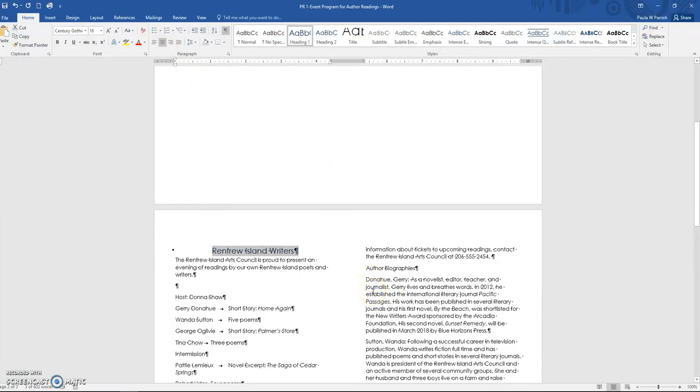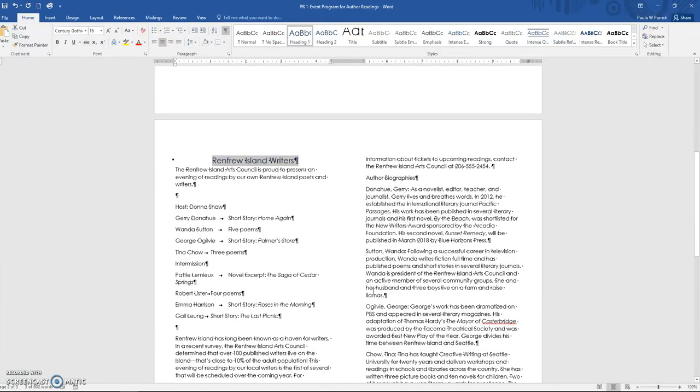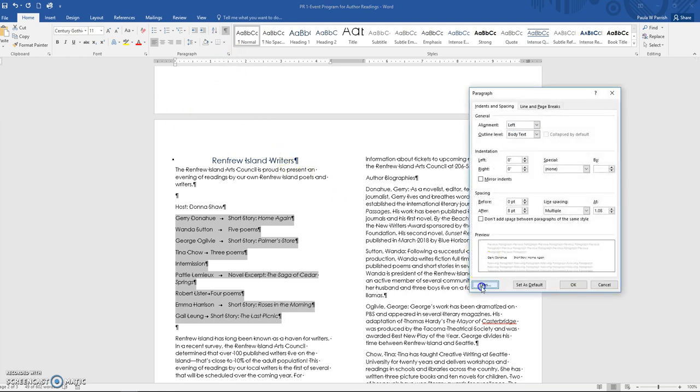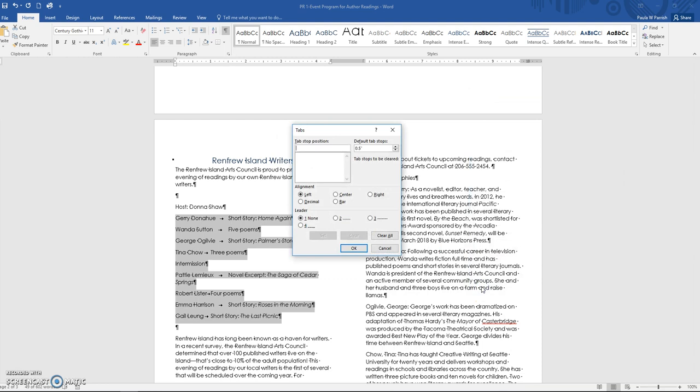And now we're going to go to number 7. We're going to select Gary Donahue all the way down to the last picnic right here. And we're going to click the paragraph launch button, go to tabs, and we're going to set it at 4.25. Make sure it is a right tab, and click the 2 option button for leader dots, and then OK.